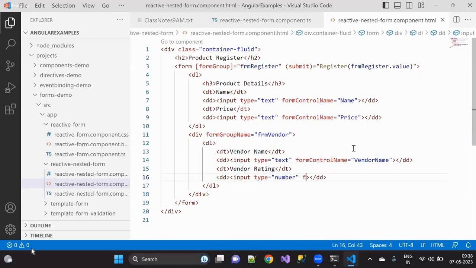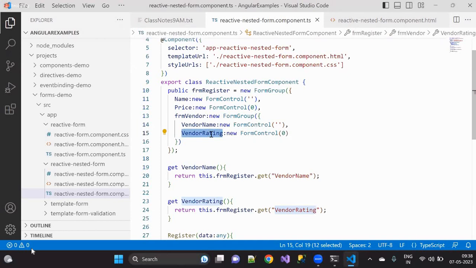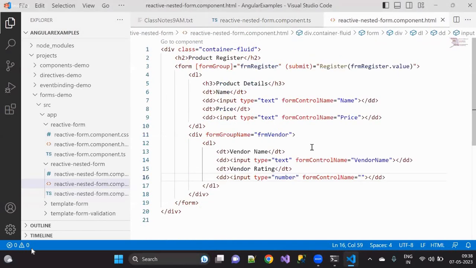And then form control name is equal to the name we created, you can just give it over there. Give exactly the same name. Better you copy paste it, or else if you can remember everything, then that's always a good thing. Now I'm giving the vendor rating. This is how the form is going to look.